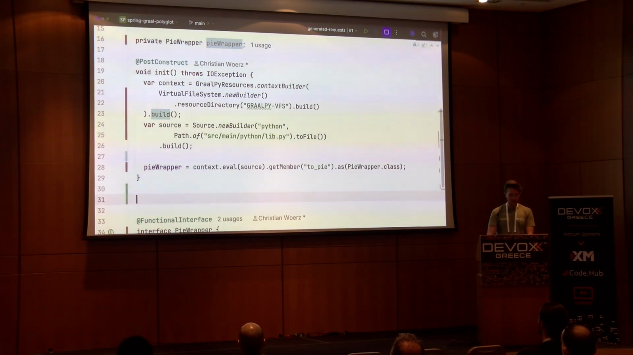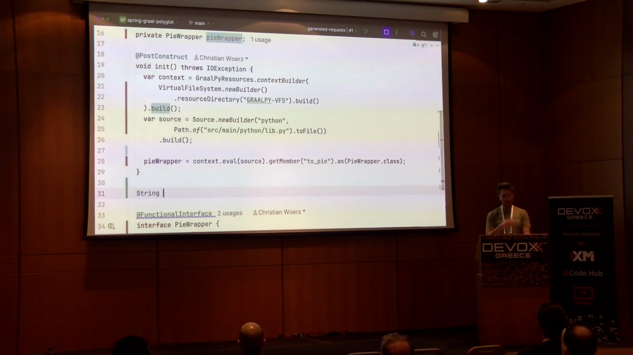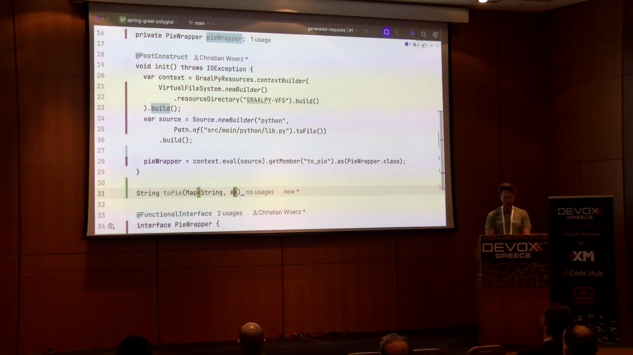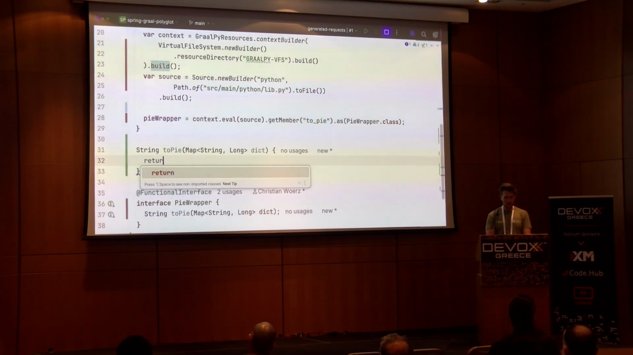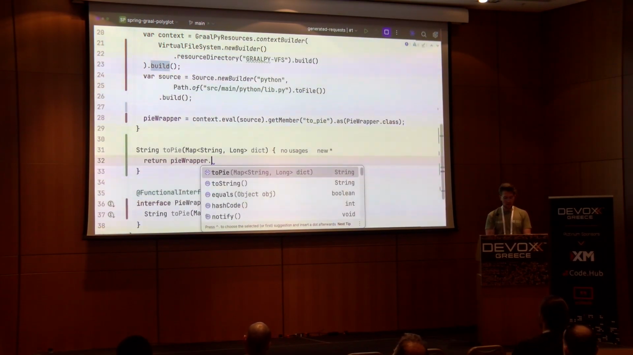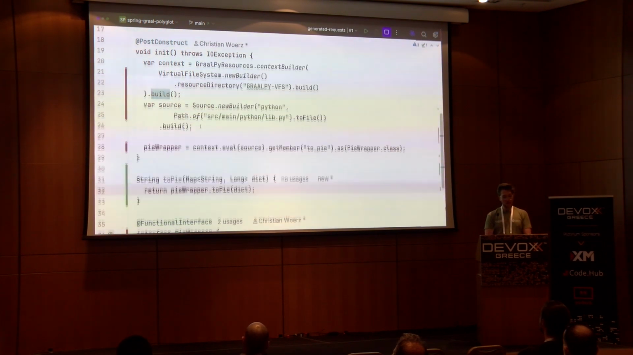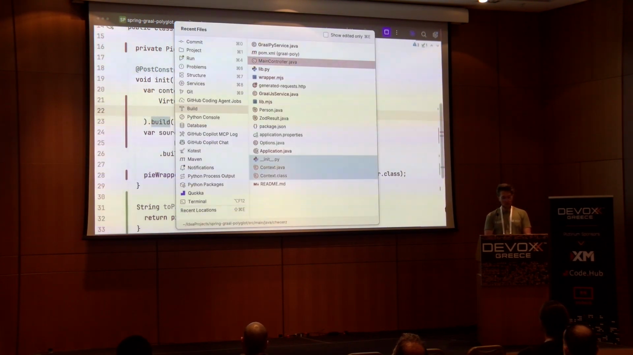Now, we just need to make sure that it's available outside. So we say, again, we create a function which returns a string, call this toPy, and we pass in a string long map, and we have our dictionary in here, and we just say return PyWrapper.toPy and pass in our dictionary. And now we can just use this in our main controller.